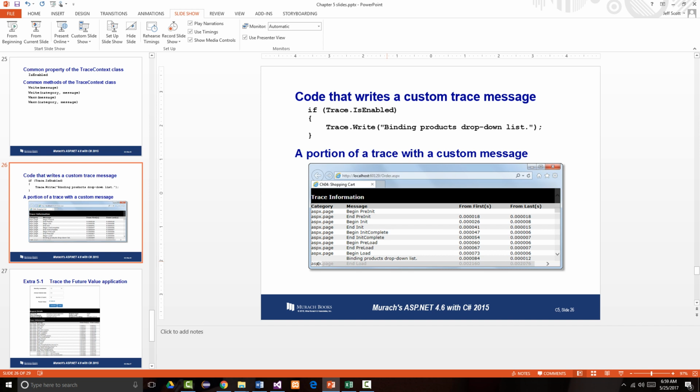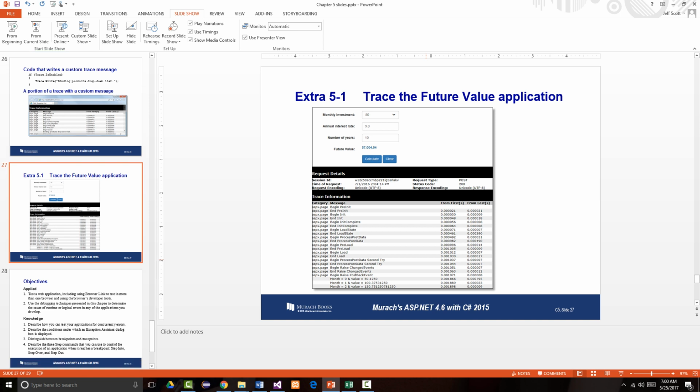Sometimes these program traces can be quite long, and if you're looking for your own custom message and you just use a write, it may be hard to find. If you use a warn, it's going to be much easier to find. Hopefully that makes sense. So these trace methods, again, are written only if tracing is enabled.